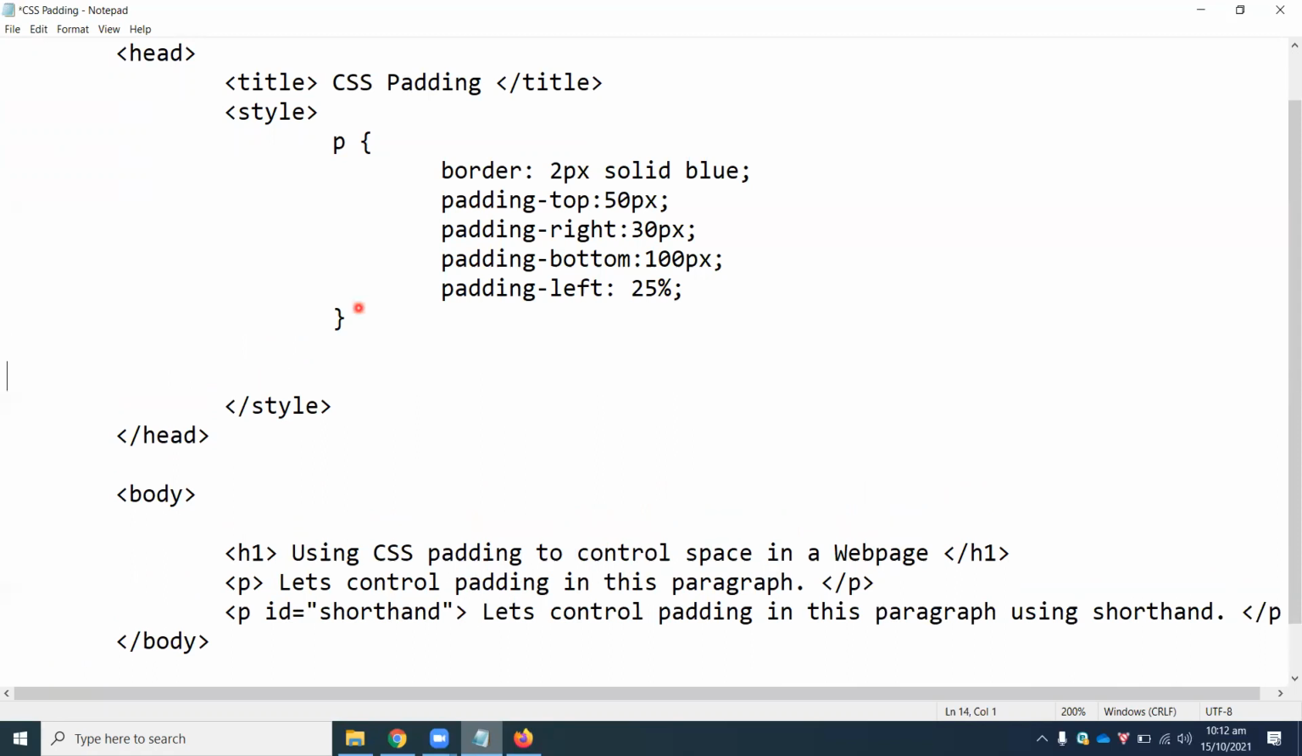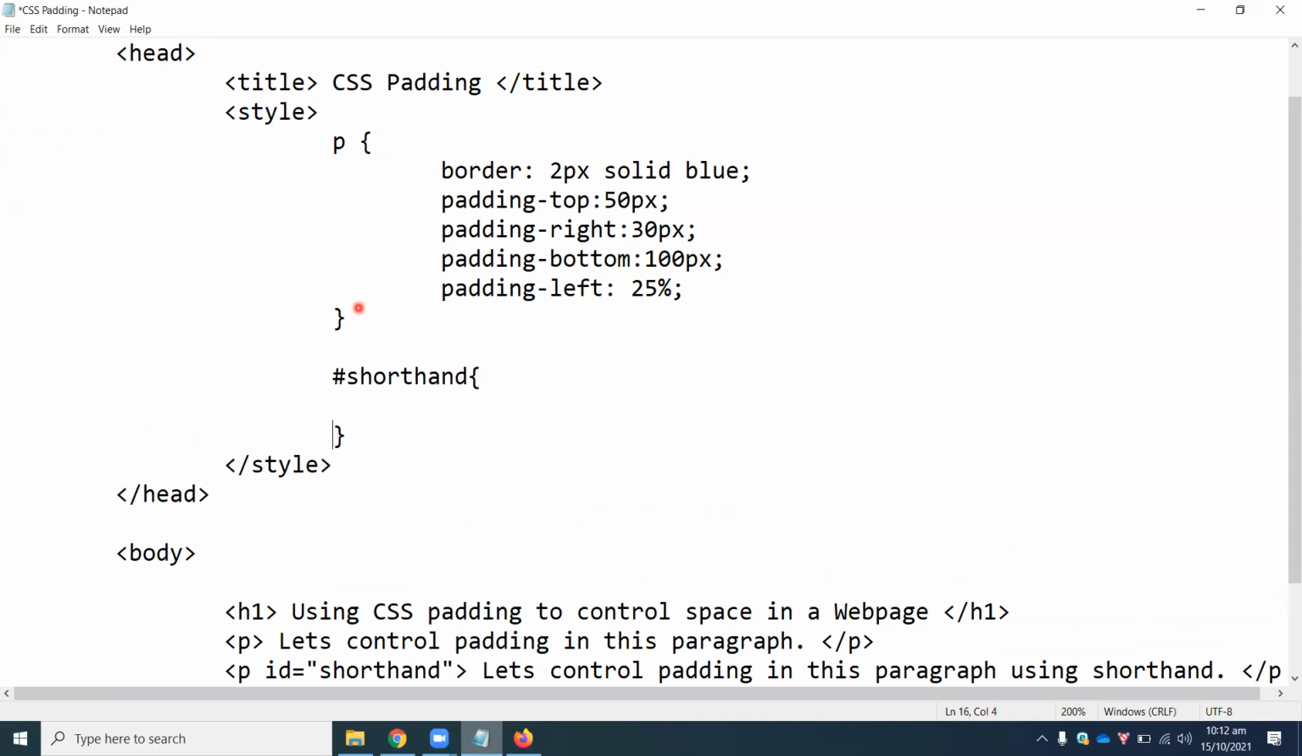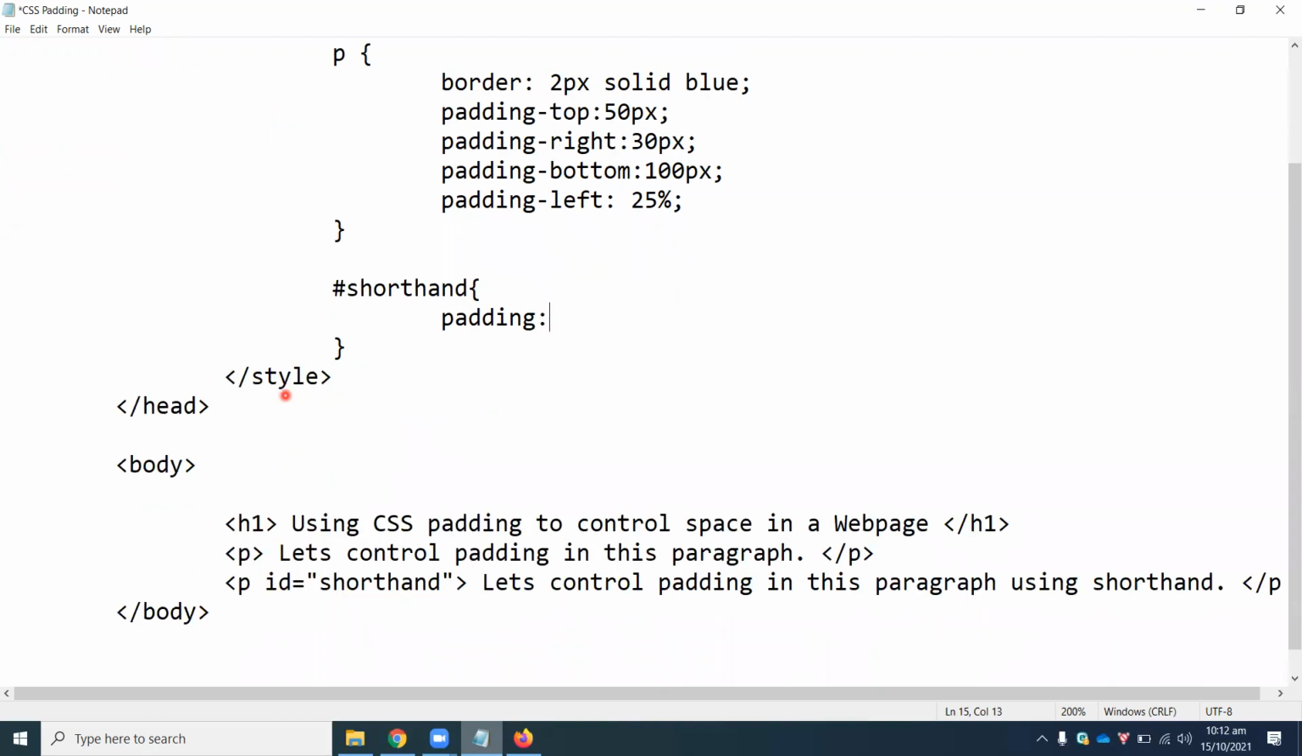You can give any name that you'd like to, totally up to you. And let's go and call it out. So how do you call out an ID? With the use of a hashtag. So this will be shorthand, open and close parenthesis, and let's control the elements in there. Okay, so we'll call it padding, and with this let's start applying some changes. So it's top, right, bottom, left. Okay, so the top space, let's give it as 50 pixels.